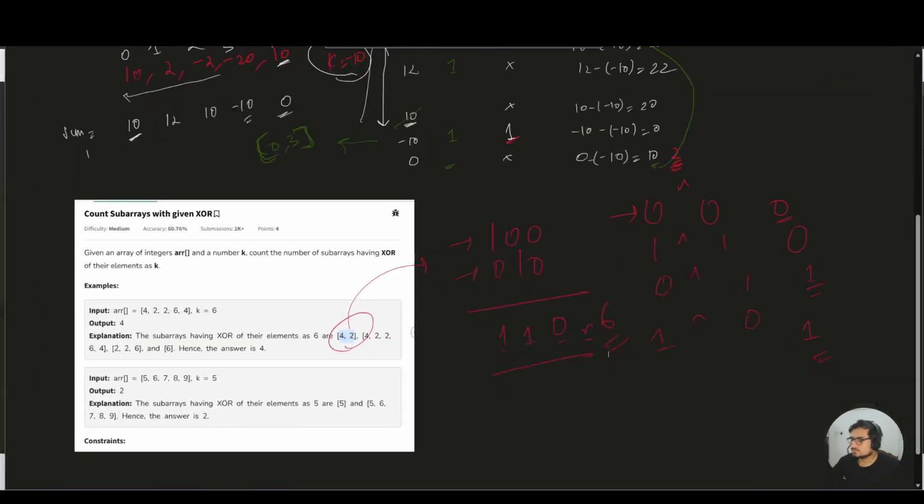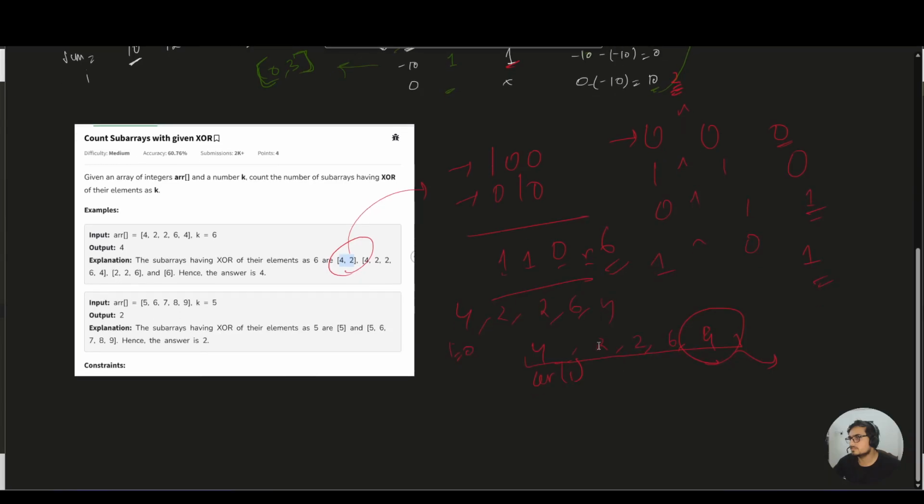Or basically what I'm saying is, you have the array as 4 2 2 6 4. For i equals 0, what will happen? This 4 would be your array of i, and then it would be XORed with 2, then 2, and then 6, and then this 4. So for the subarray with the last element, to check that in the end, we have made a specific check after the nested for loop. Hope that makes sense. Okay.